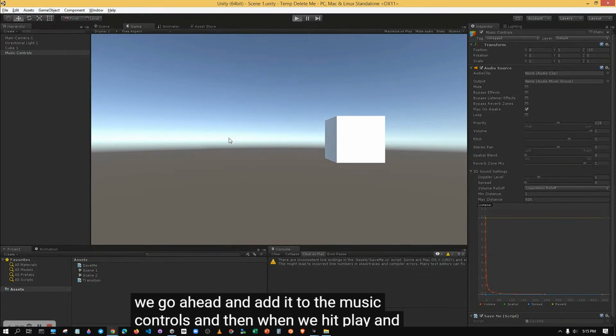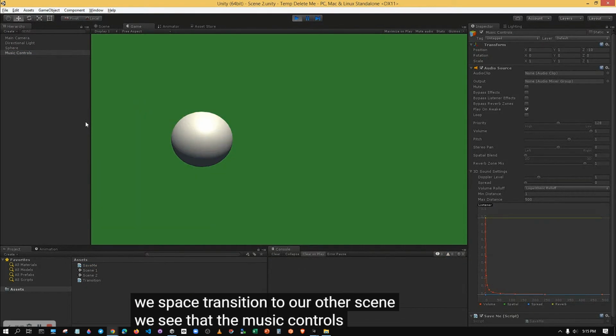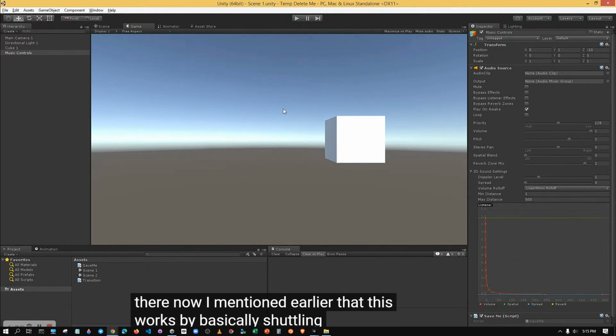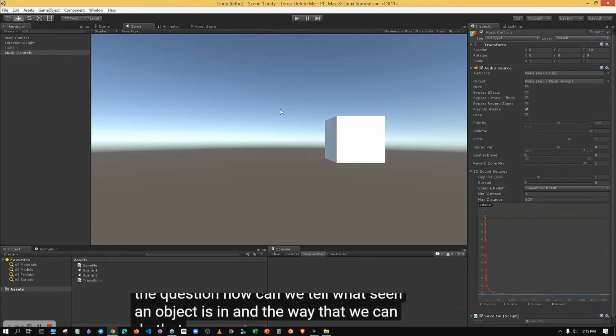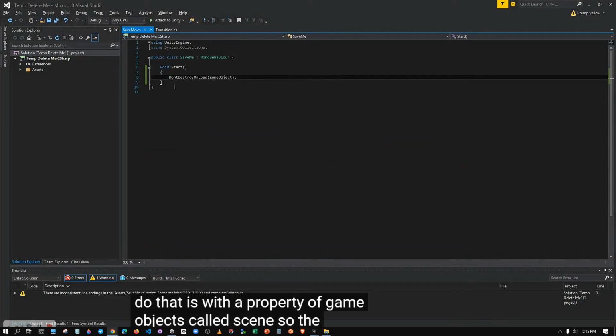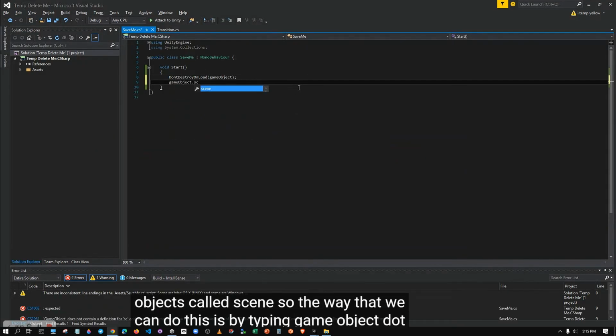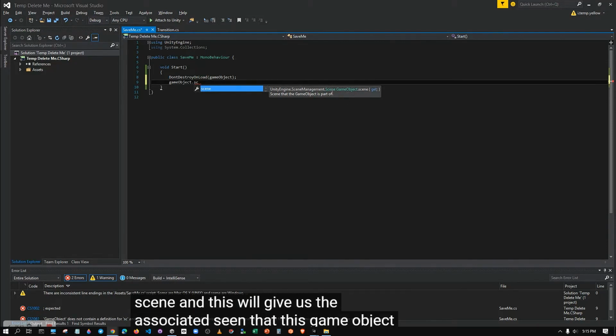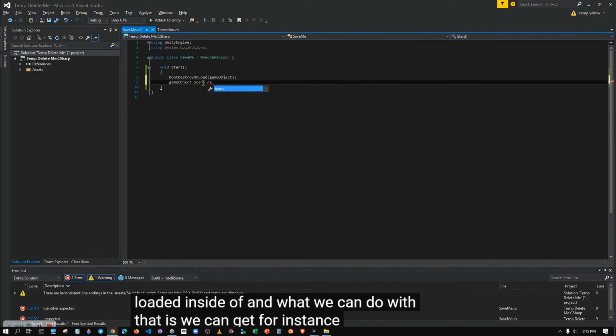And then when we hit play, and we space transition to our other scene, we see the music controls is still there. Now, I mentioned earlier that this works by basically shuttling this off to another scene, and so that actually begs the question, how can we tell what scene an object is in? And the way we can do that is with a property of game objects called scene. So the way we can do this is by taking game object.scene. And this will give us the associated scene that its game object is located inside of. And what we can do with that is we can get, for instance, the name of the scene.